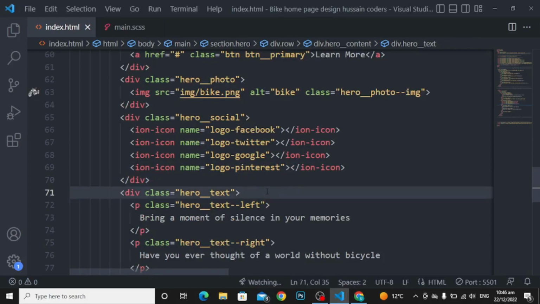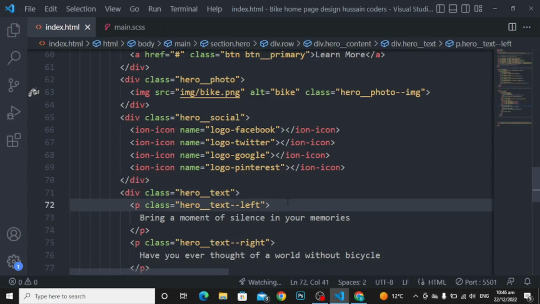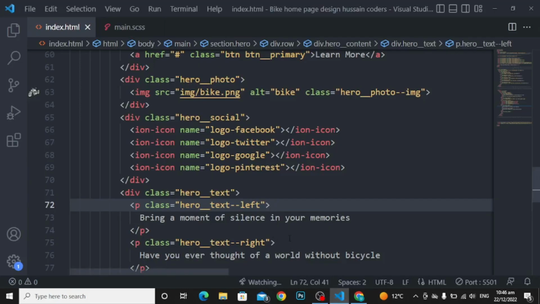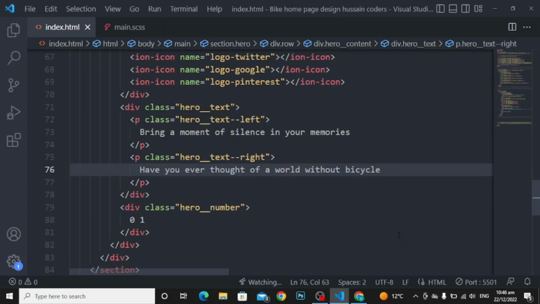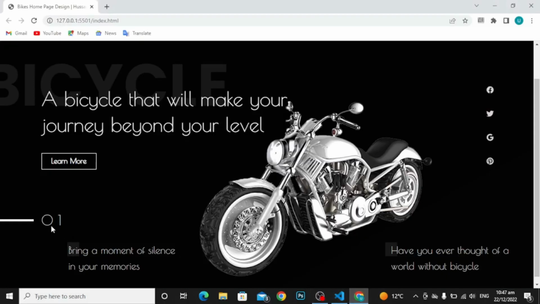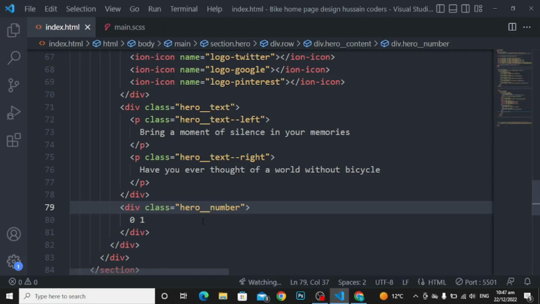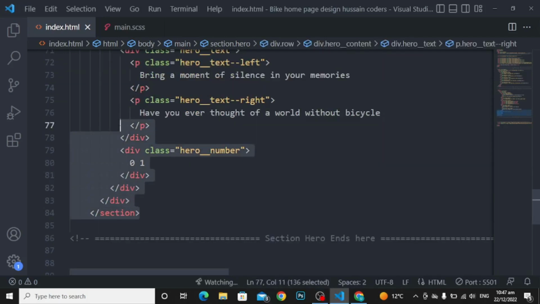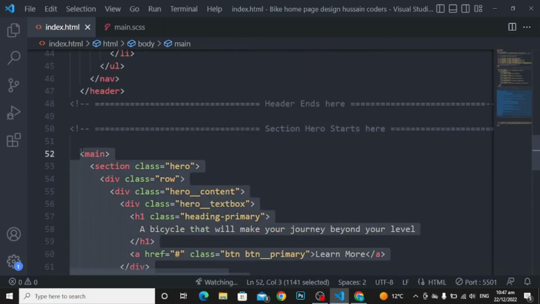Again, the div class with the name of hero text and hero text left. As you can see, this portion. Okay, in the left portion I have some content, and in the right portion again I have some content, and the class with the name of hero number. As you can see, this is the number, and here is the number. The div is closed and the section is closed, and this is our hero section.